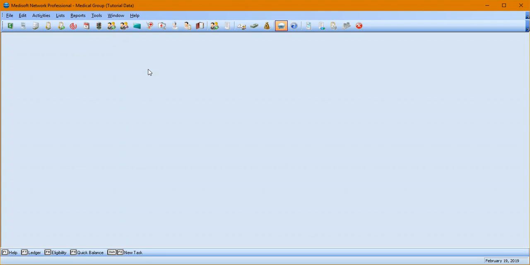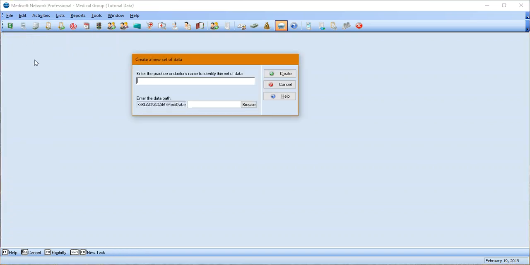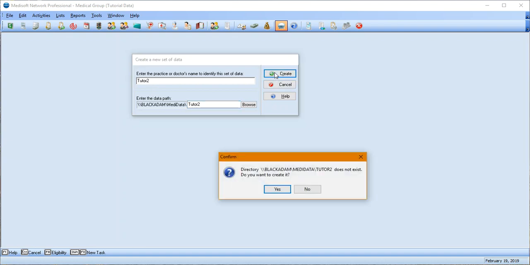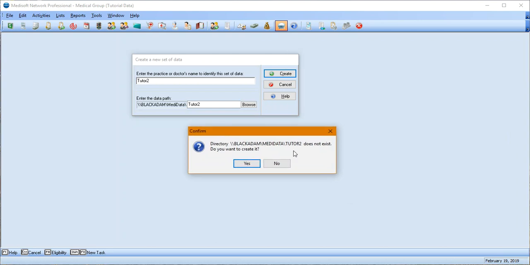Now to do a restore, like say you want to go to a new computer, then install Medisoft on that computer, and then we would do a new practice on that computer to restore the data into. So give it a practice name and then a folder name where the practice data will reside. You can click Browse, or just type in the name. And then we would click Create to create a new folder.